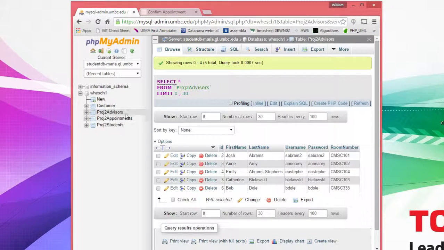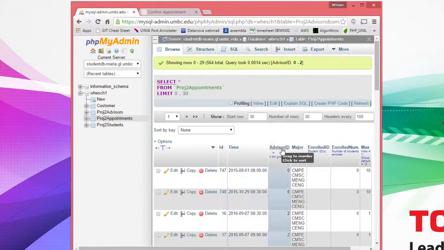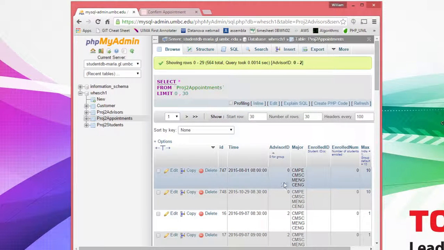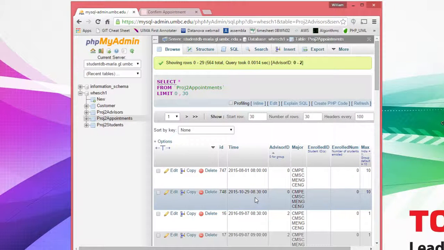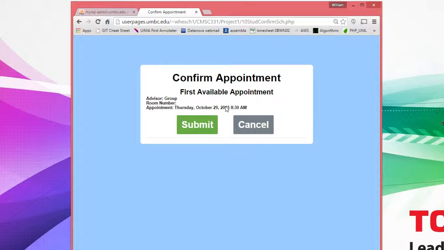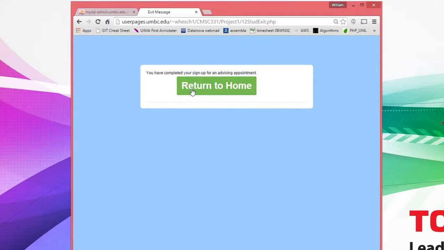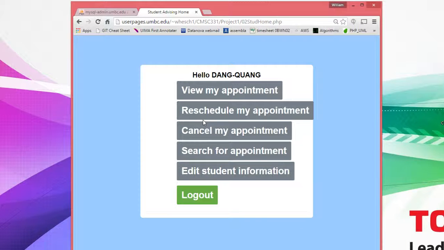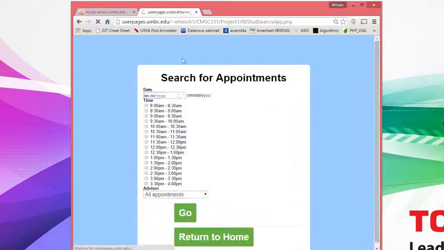So if we go back to the database and we look at appointments and we filter for only those appointments that have groups, we see that there's only two, and of those there's only one which is as of today, which is the correct one we're looking at. It's October 29th, and that matches here on our screen. So we'll go ahead and confirm that. Now the reason the room number wasn't showing up is of course because there's multiple advisors, there's no corresponding room number. So the second to last thing we need to test out is searching for an appointment.